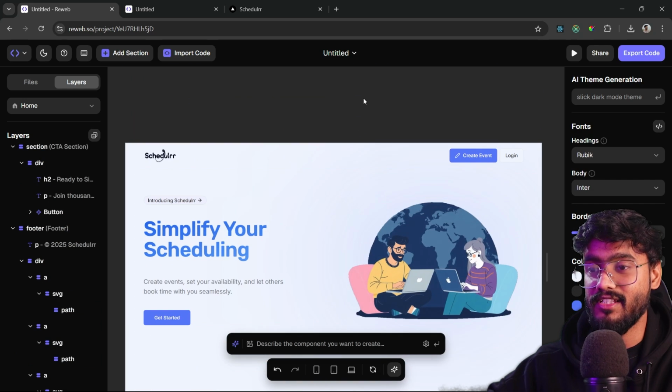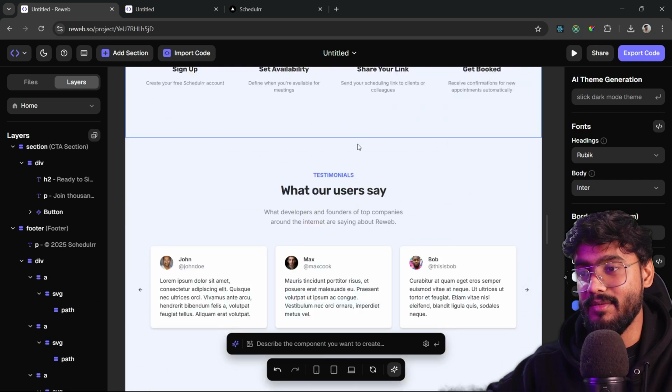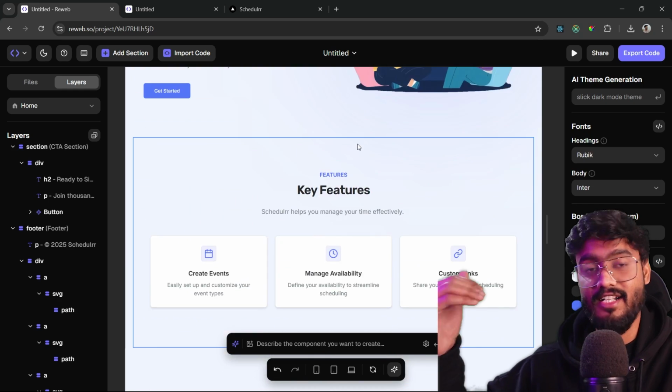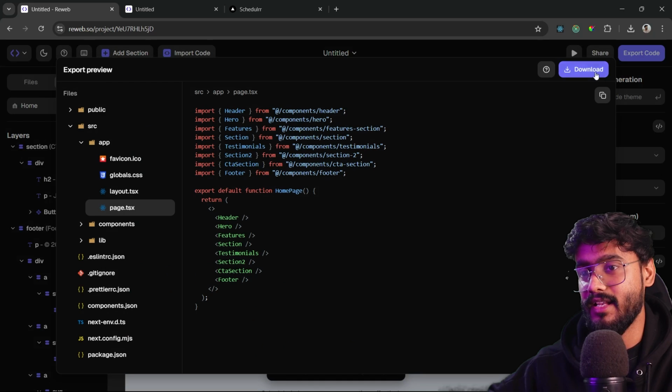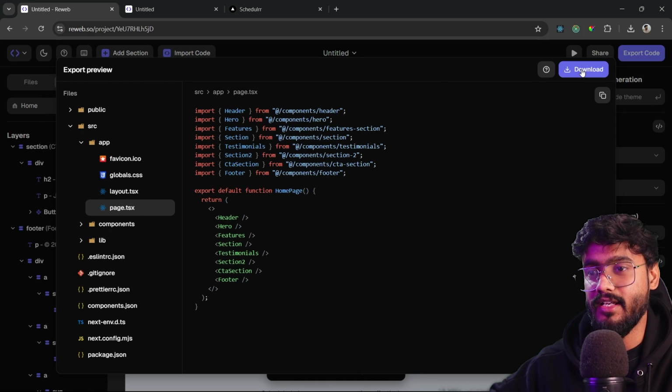You can see we have successfully created our landing page in such little time. Let's go on and export the code by clicking on this export code button. And you can see we get this download button right here. If I click on it, I'm going to save it inside of my PC.